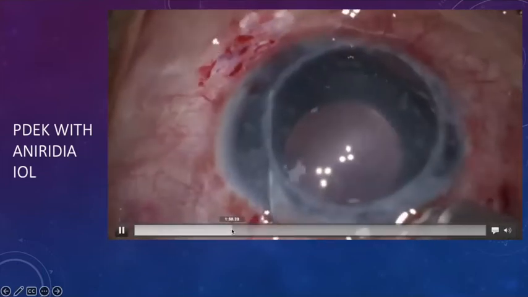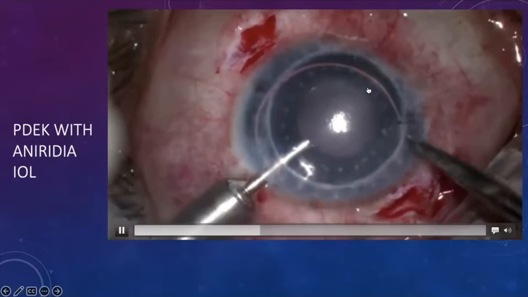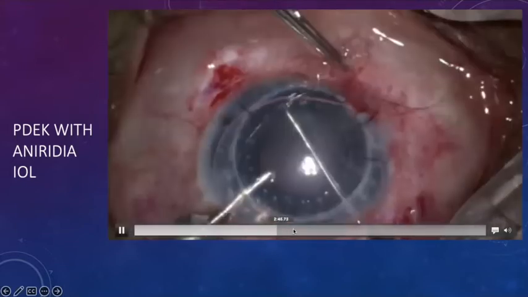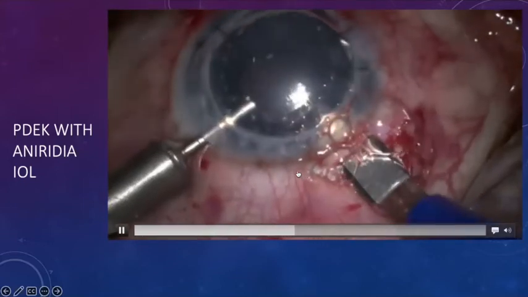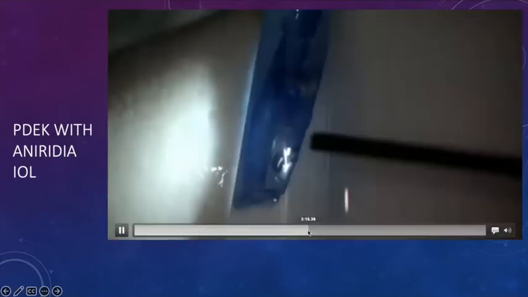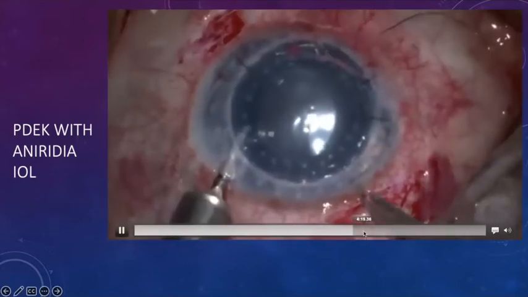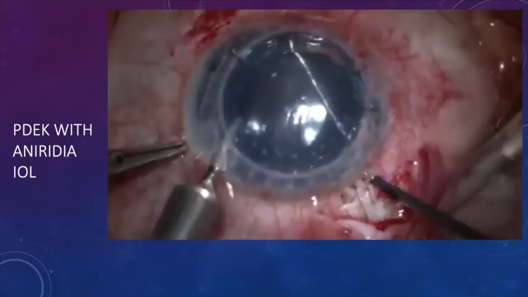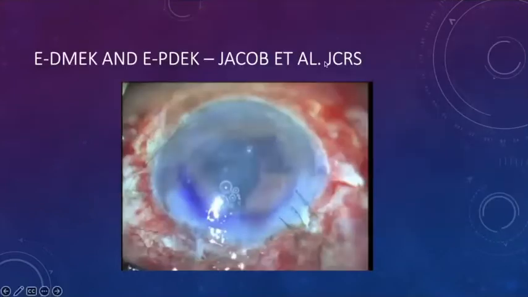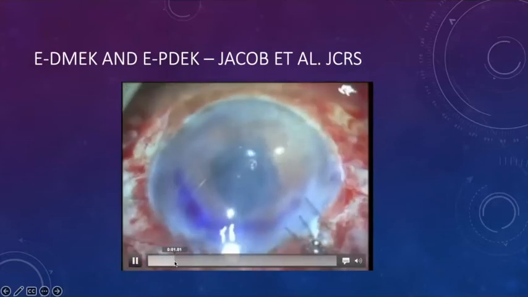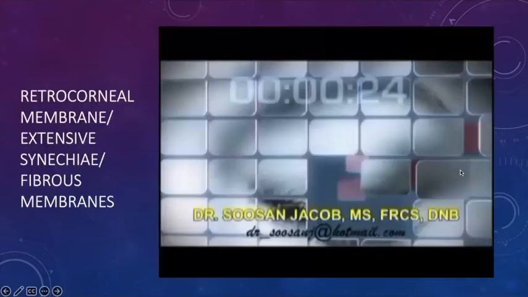So here you can see an NIRD IOL. You have the danger of the PDEK graft slipping through in the gap between the edges of the optic of the NIRD IOL. So what we do here is, the IOL was a little subluxated. I've corrected that as a first step, and then we load the graft. And because the air pump is there, we can very quickly trap the PDEK graft against the host stroma and therefore prevent it from falling into the vitreous. I think this is an EPDEK technique, so I don't need to show this. It is a video that I've already shown.